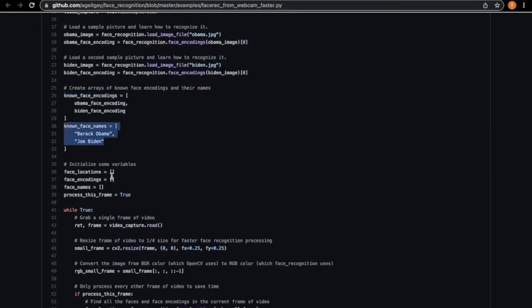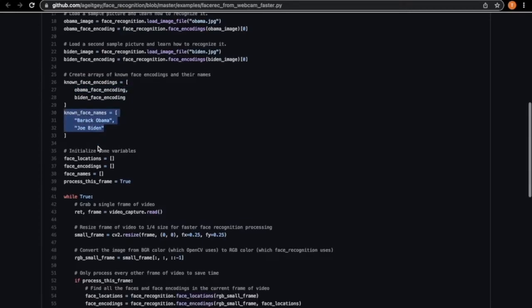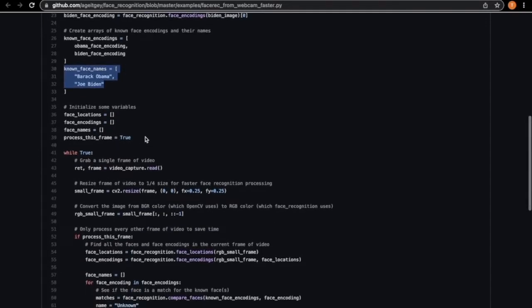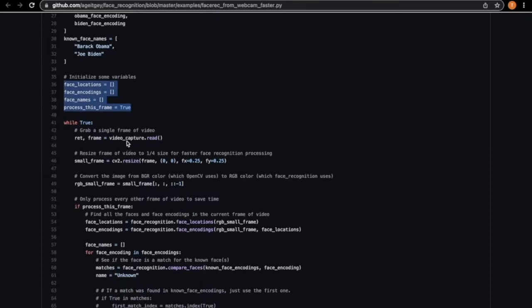If you're using this default code and you want it to display a name, then this is just going to match a name to display with the encoding. You probably won't need this, so you can just get rid of this entirely, unless you want it to display a name. This is just some more variables that are used when actually reading the faces.